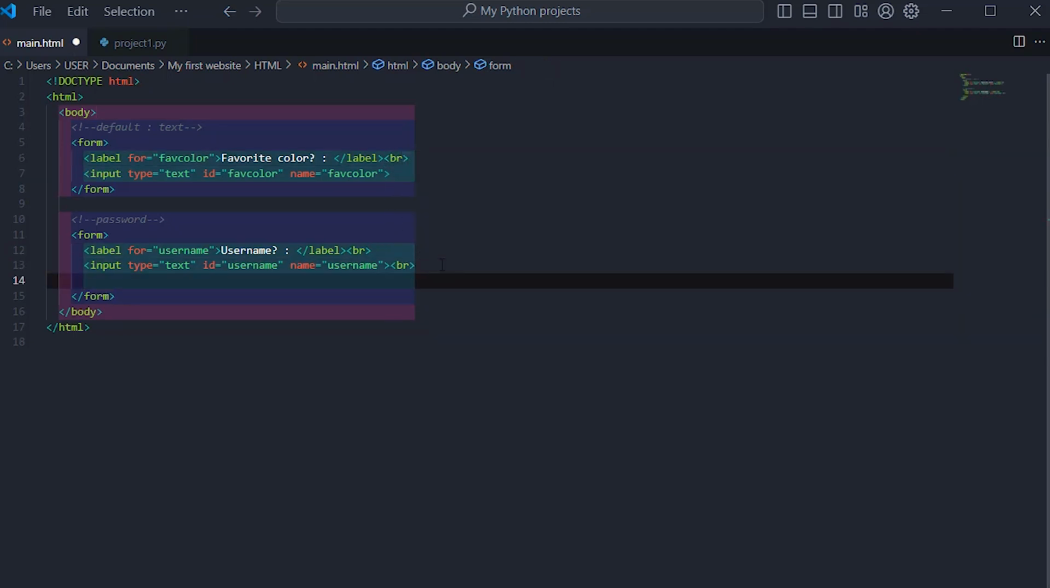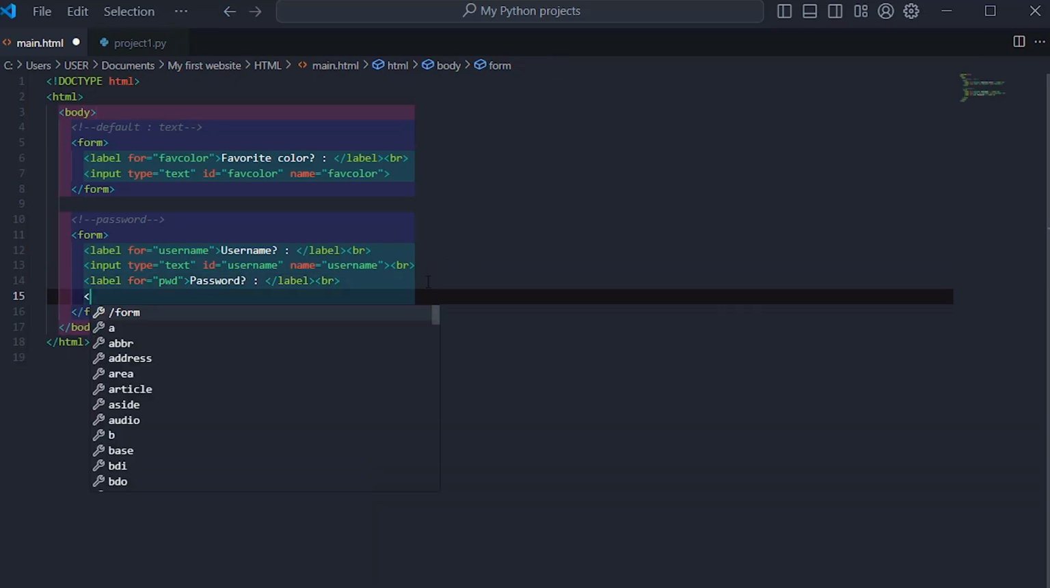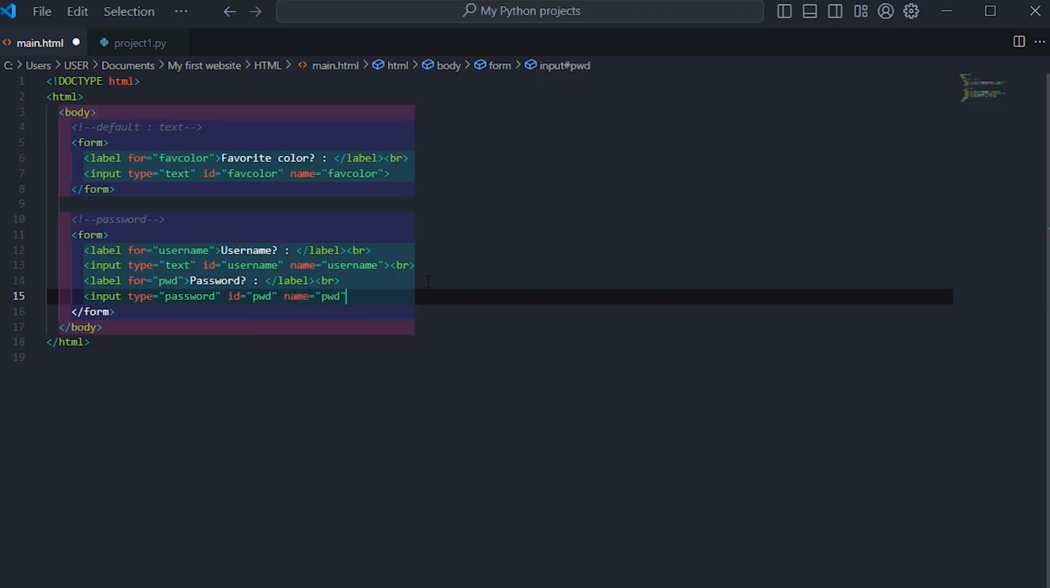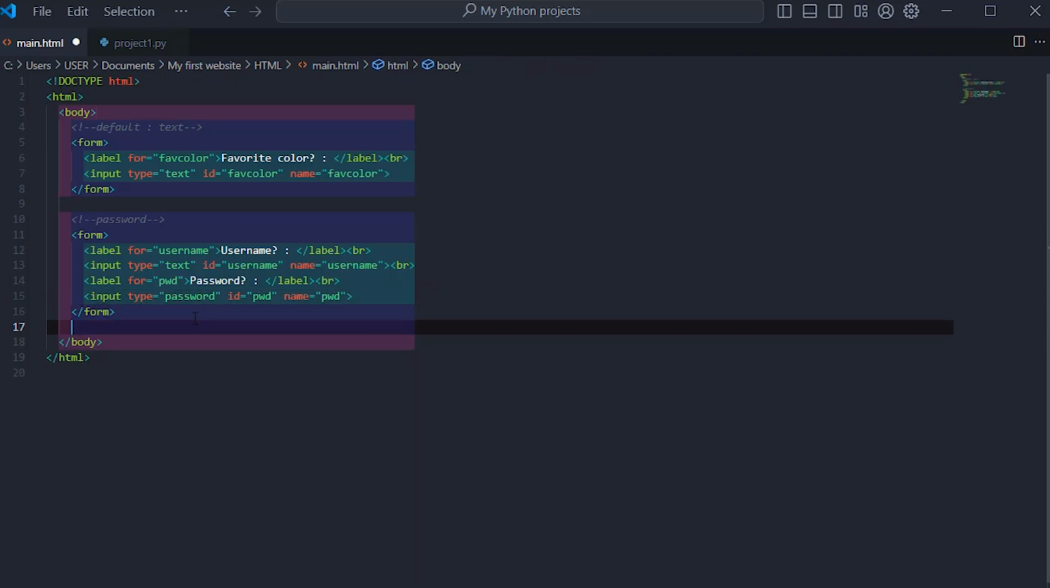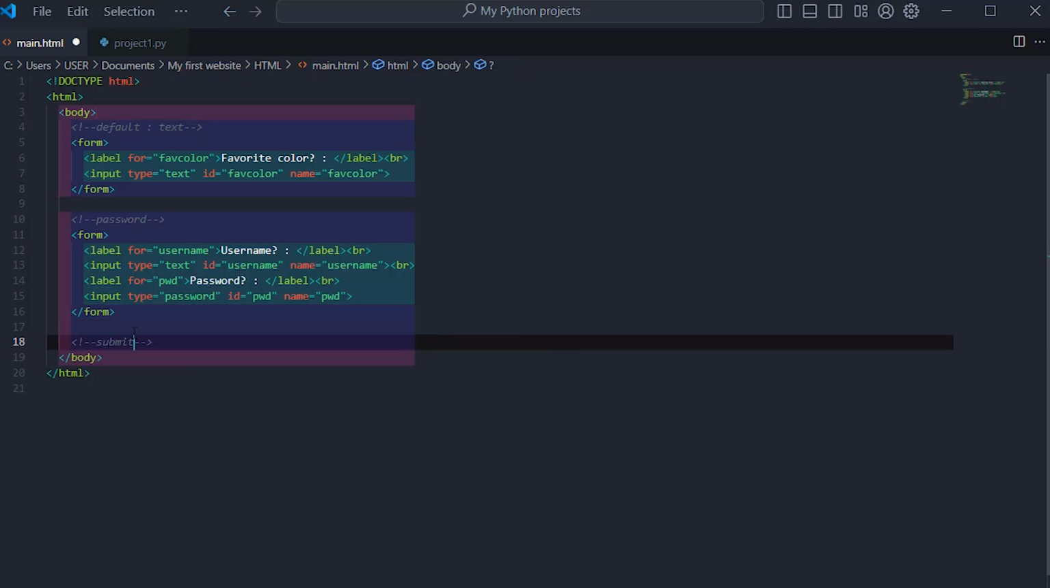Then let's go down and label for PWD, and no spacing here. Password, right? Line break. Input type password. All right. Autofill over there, and PWD, name, PWD, close it. And that's it for password, okay? Let's move on to the next thing, which is submit, the submit button, okay?